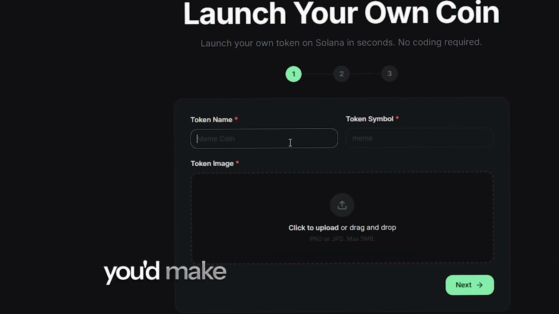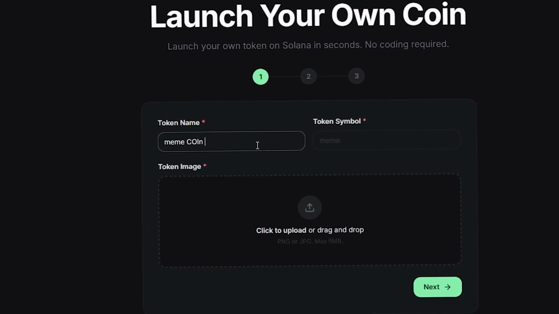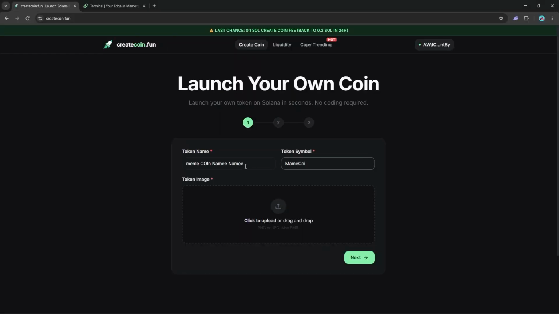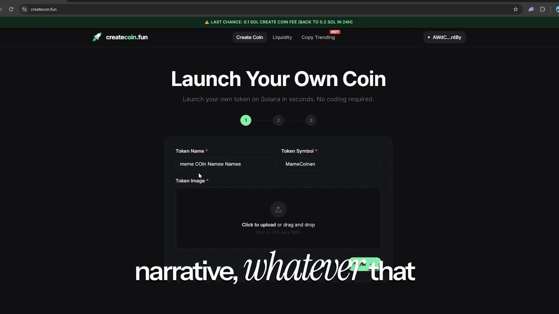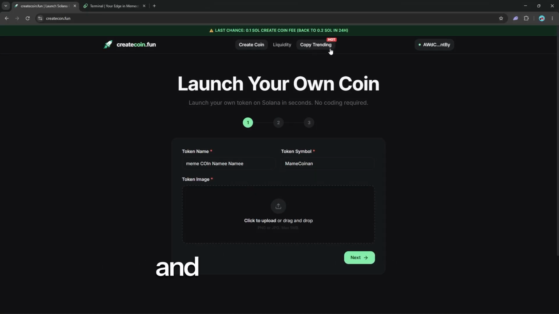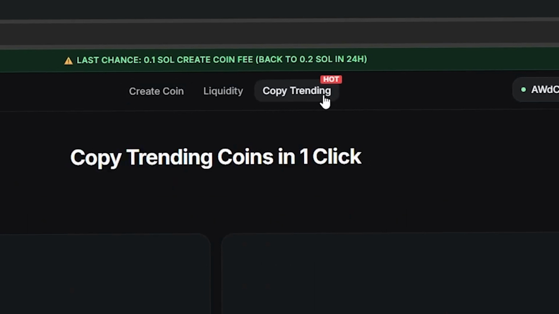Now, typically, you'd make your own coin from scratch, and then you'd give it a name, and you'd give it a symbol, and then you would tie it to an image that would have something to do with your narrative, whatever that may be. Now, that takes a hell of a lot of effort, a lot of luck, and a lot of marketing, and we do not want to do any of that. So let's hit Copy Trending instead.